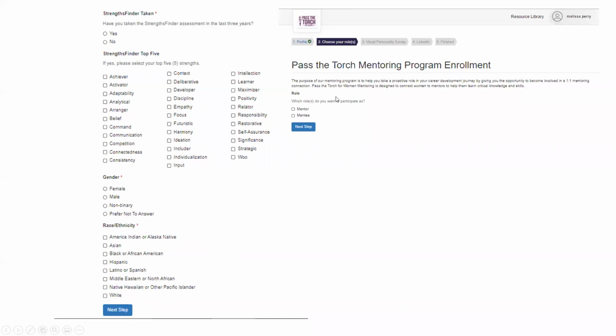This is where we start the enrollment process. Legacy leaders, it's only going to give you an option to be a mentor, as well as volunteer mentors. Developing leaders and developing professionals, along with Project Grow alumni, will have the option of being a mentor and/or a mentee. The Project Grow students, of course, will only have the option to be a mentee. Then you're going to hit next step after you select your appropriate box.